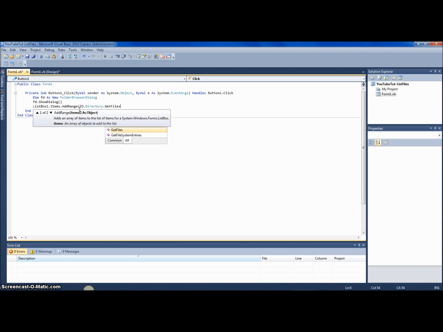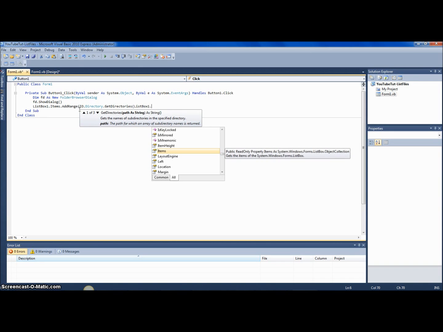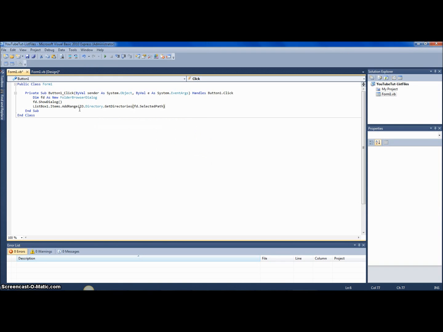IO.Directory.GetFiles, GetDirectories. Let's get directories first. ListBox1.fd.Path, SelectedPath, and I forgot that. Okay, ListBox1.Items.AddRange.